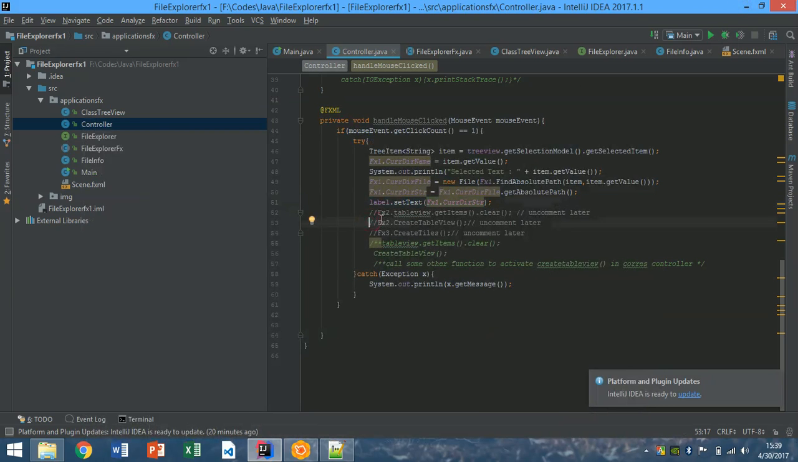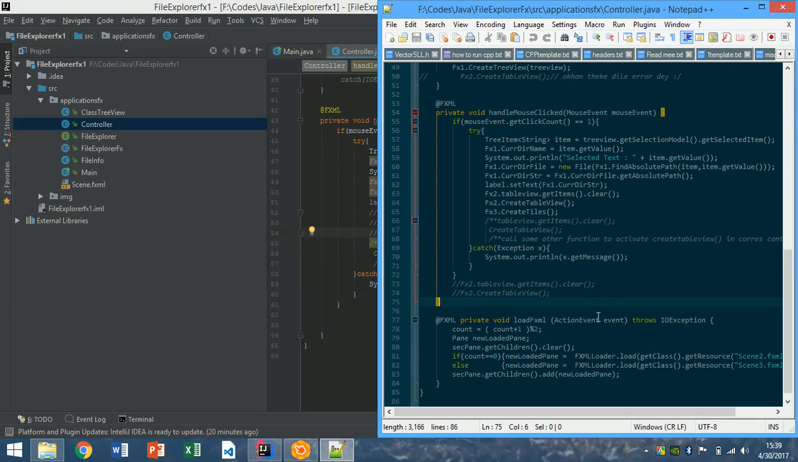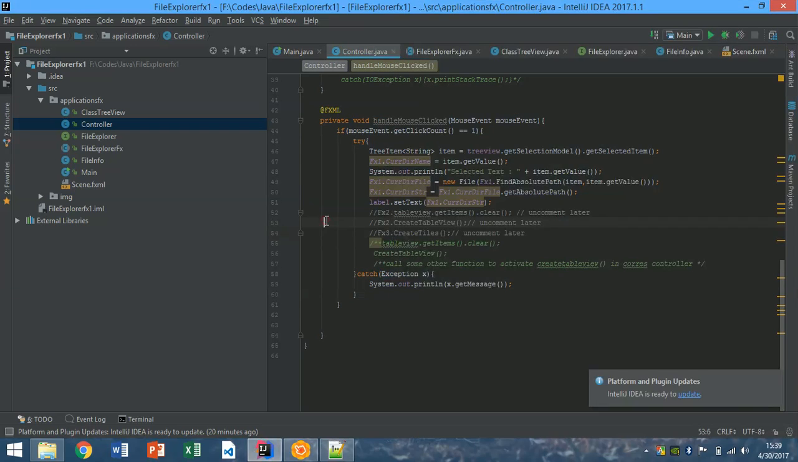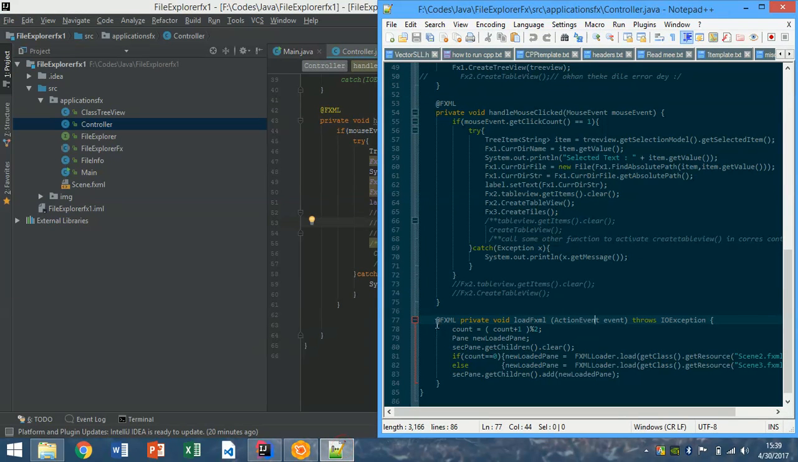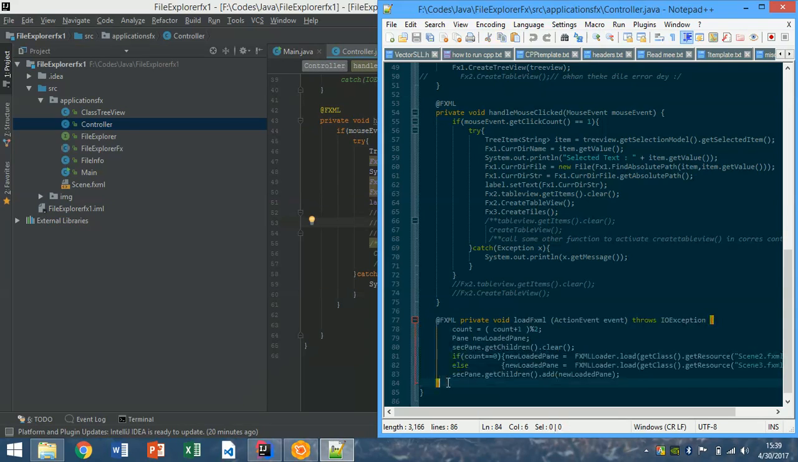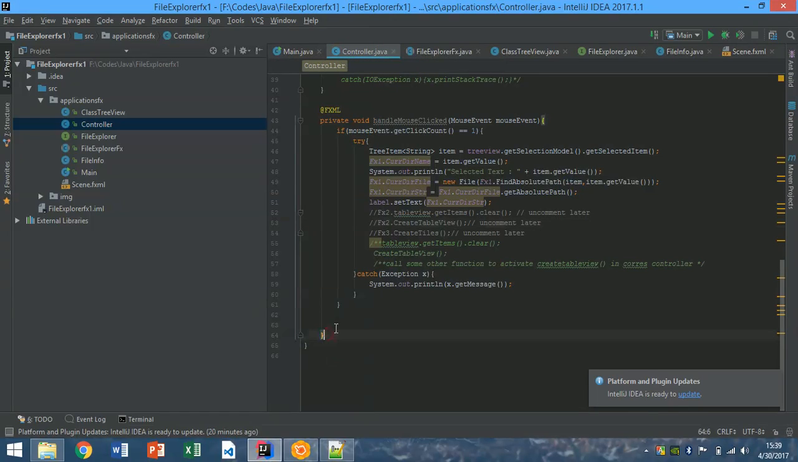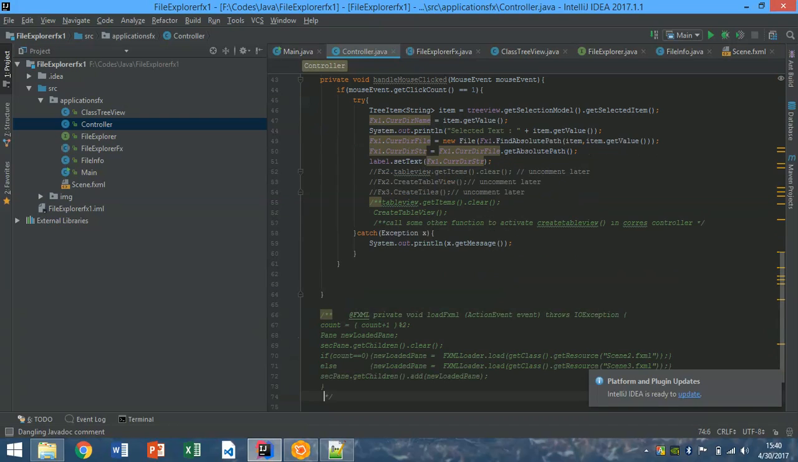And after that, these are code segments that will be implemented later. And the load FXML part we can ignore right now. We'll come back to that later. I'll just copy and paste.